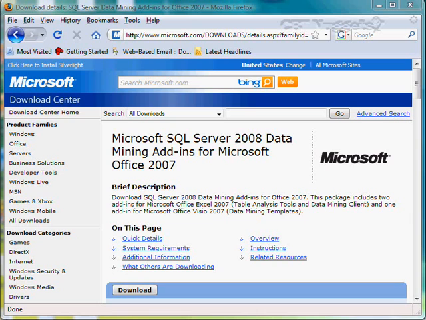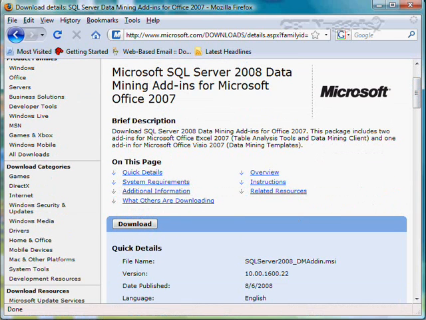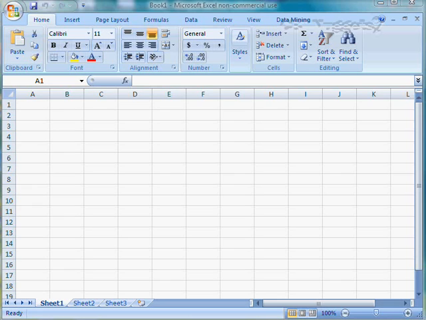What you're seeing right now is the web page for Microsoft's download site for this tool. All you need to do is go to this website, click download, and it's a .msi file, and you just double click on it and it will install it automatically into Microsoft Excel. Now you need to first of all make sure that you have Microsoft Excel. Once you download it and install it, you can just open up your Microsoft Excel and you'll see that there's now a menu called Data Mining, and you can click on that.